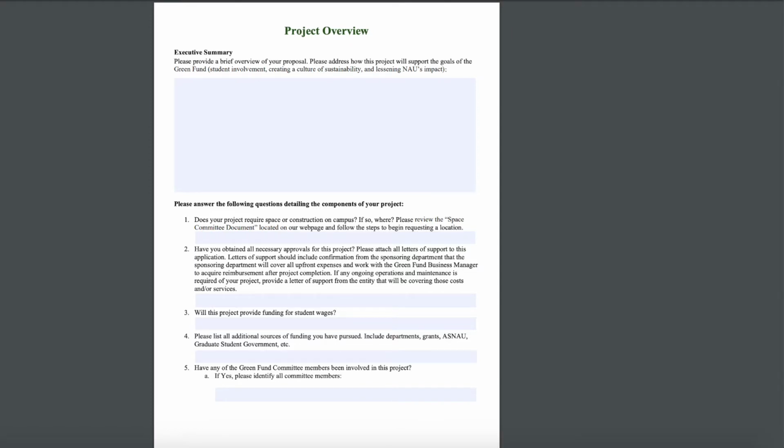This first section is where we want to get the big picture of your project. What great idea do you have for sustainability on campus? Is there an issue you have recognized on campus? What exactly does your proposed project do to make NAU more sustainable? Tell us the general who, what, where, when, and how of this section of the application. Be sure to include how this supports the Green Fund's goals of student involvement, developing a culture of sustainability, and lessening NAU's environmental impact. 2 to 3 short paragraphs should suffice for this section, but keep in mind that more complex projects will require a longer and more detailed overview summary.